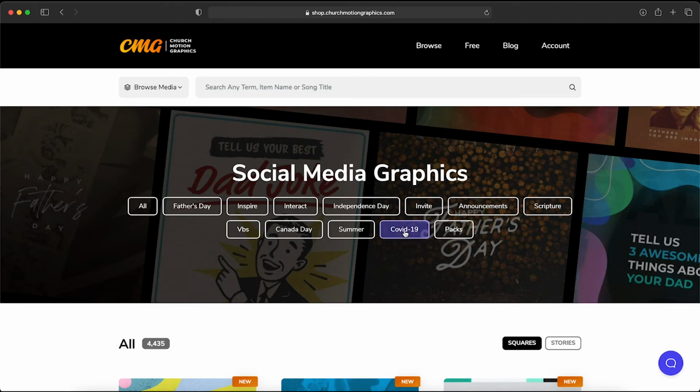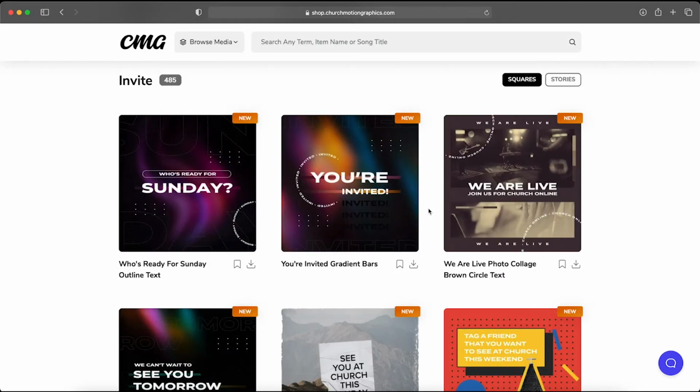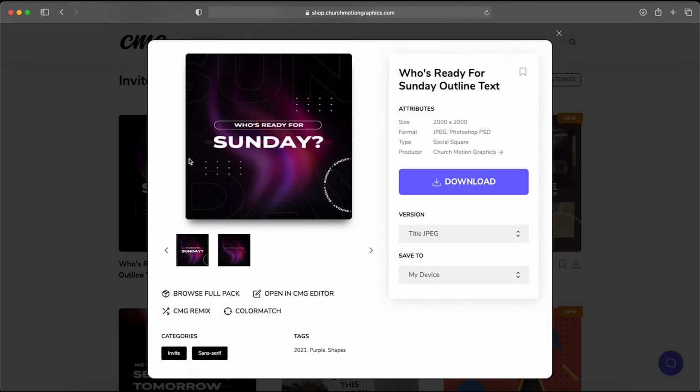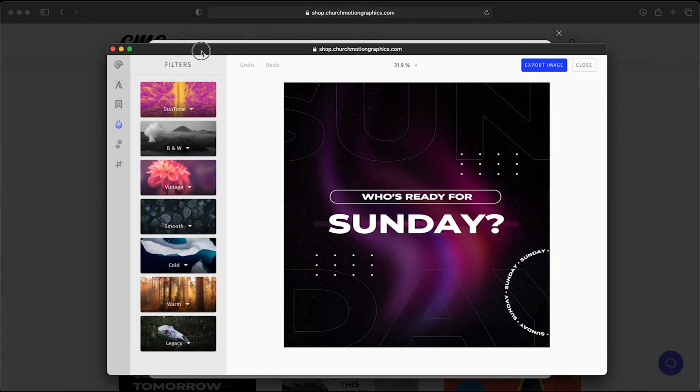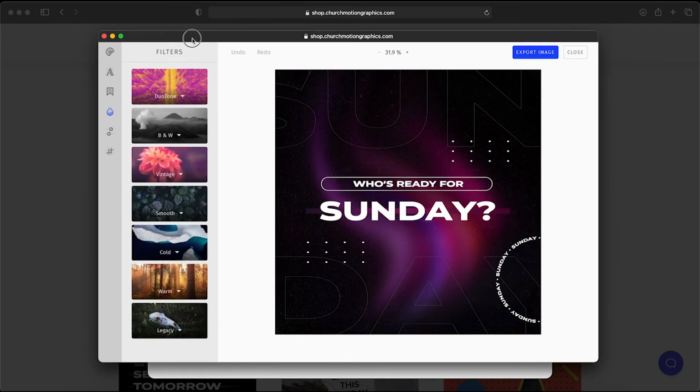Let's start by picking one in the invite category. You can see that we can choose between squares or stories. But for right now, I really like this one that says, "Who's ready for Sunday?" So let's click that one. Now, in the same way we could with templates, we could choose different versions of this graphic. We have one that's blank if we wanted to add our own text, but I'm going to keep this main graphic, and choose Open in CMG Editor because I'd really like to add some times to this so that maybe someone who stumbles on our Facebook page will know what time to come to church.